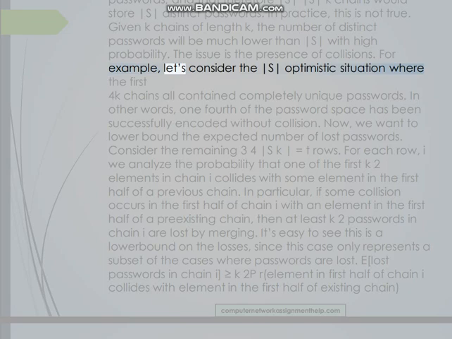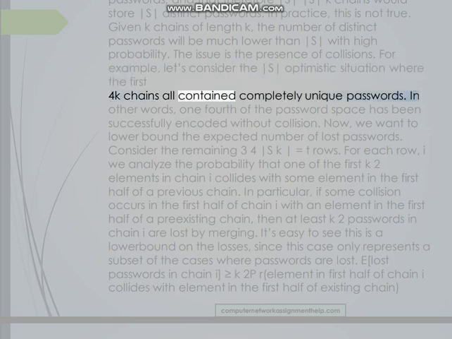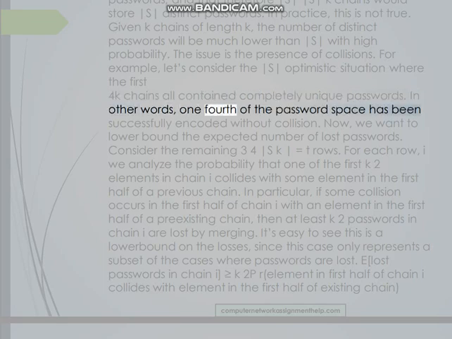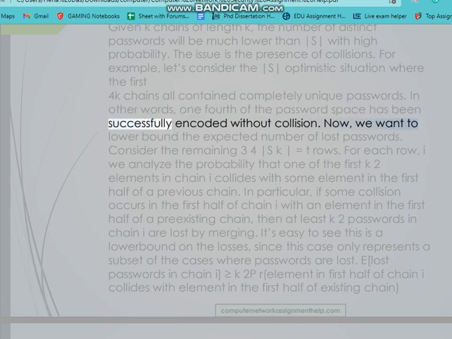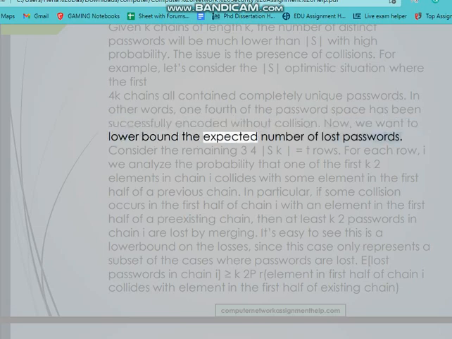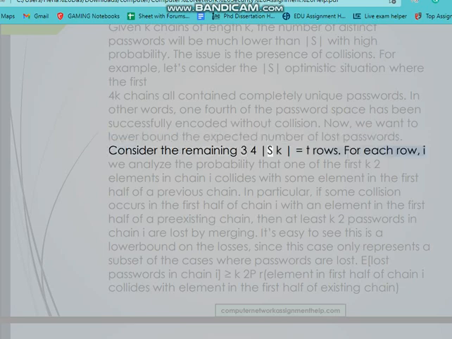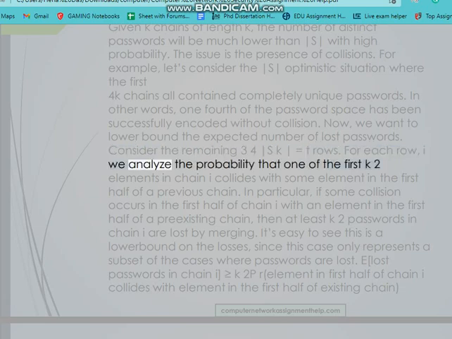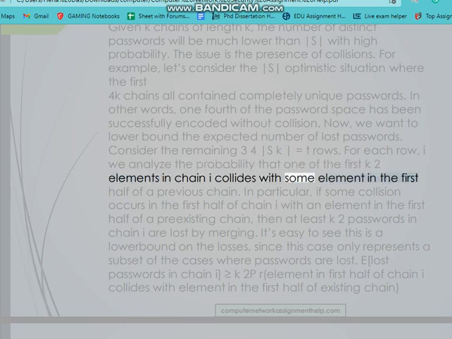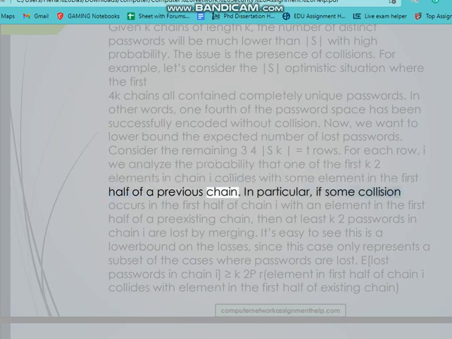For example, let's consider the optimistic situation where the first |S|/(4k) chains all contained completely unique passwords. In other words, 1/4 of the password space has been successfully encoded without collision. Now, we want to lower bound the expected number of lost passwords. Consider the remaining 3|S|/(4k) = T rows. For each row, we analyze the probability that one of the first k/2 elements in chain i collides with some element in the first half of a previous chain.